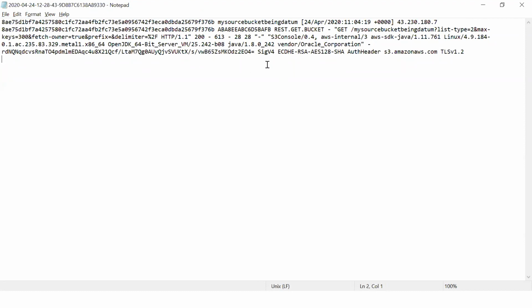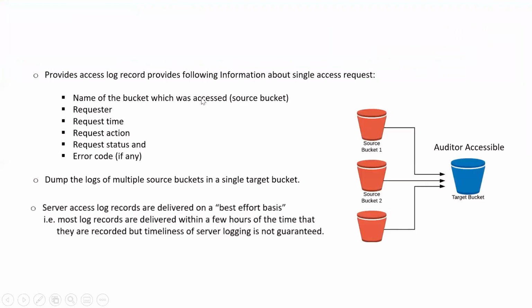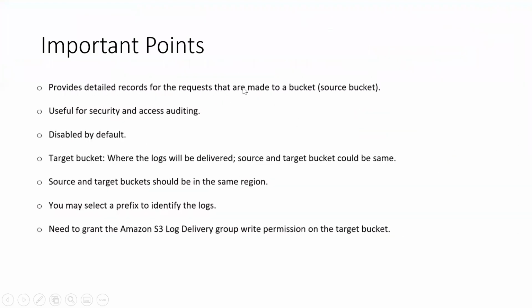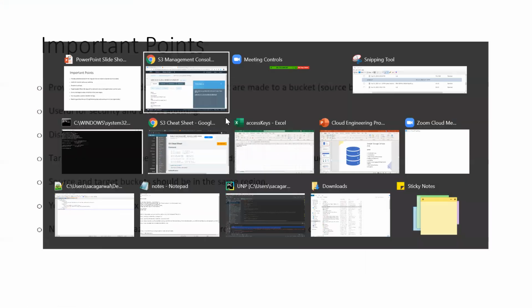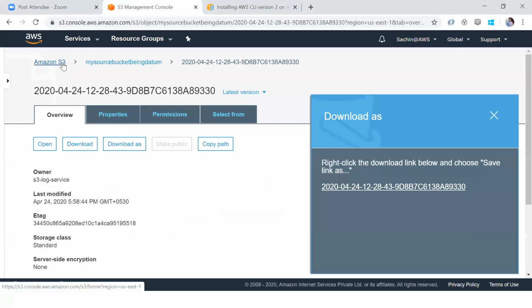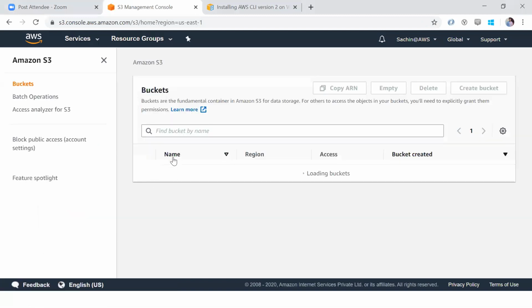So these are the logs which are generated with respect to your server access logs, where basically all of your actions on the server side, whatever request actions have been performed, whatever requests are made to your bucket, it will store all those operations. Let's go ahead and see if any log is being generated in my original bucket.